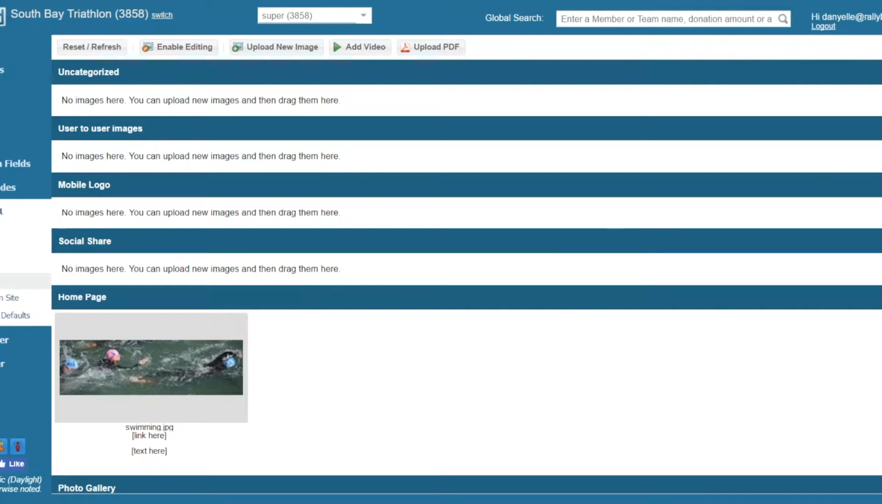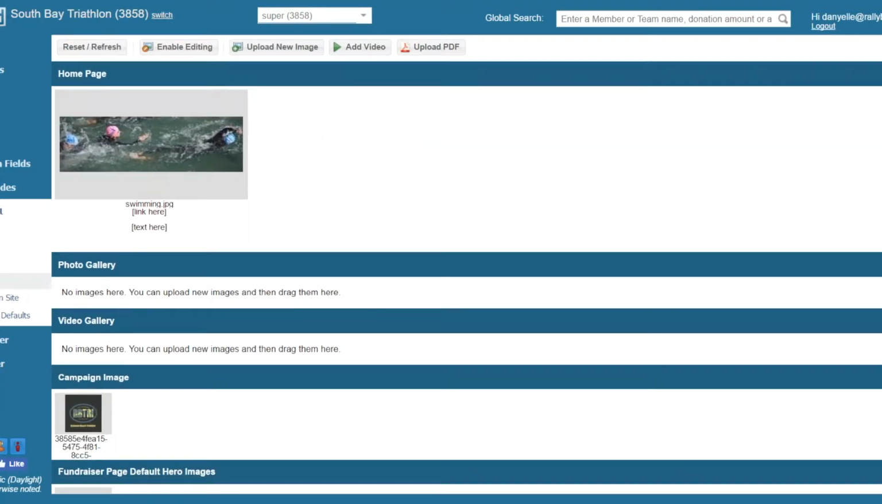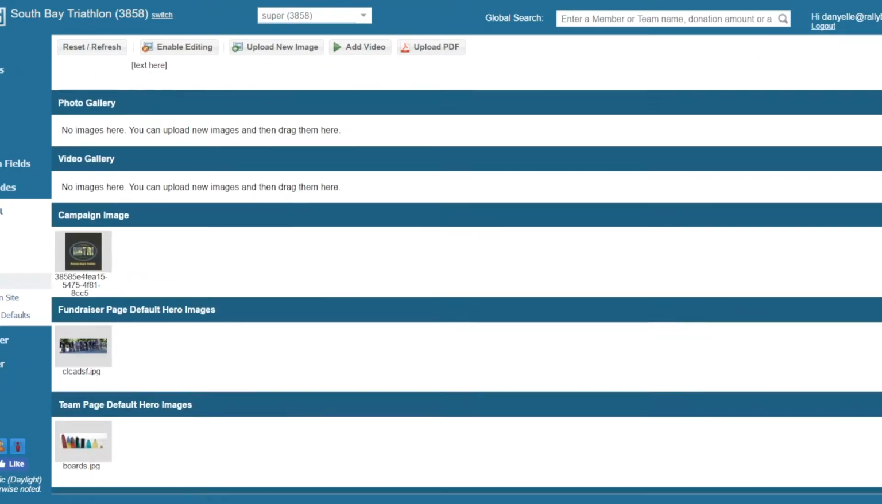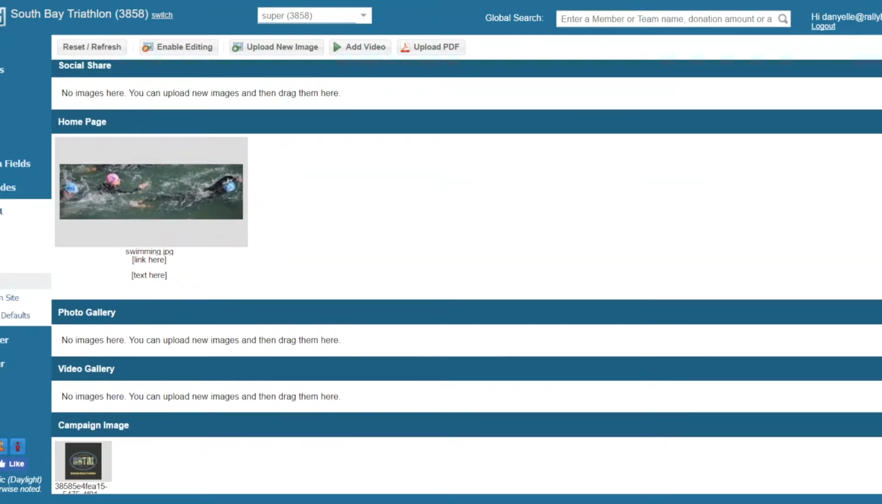But once you add your images, the areas that are important are the home page, and then the fundraiser page default and the team page default. Once you add those images, then they will be what's displayed on those specific pages. Anytime you add more than one image, it is going to float through like a carousel.